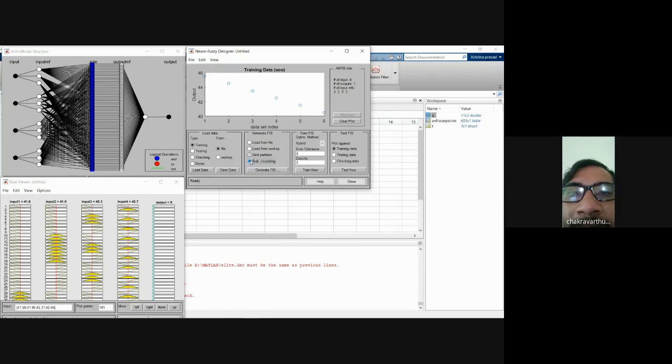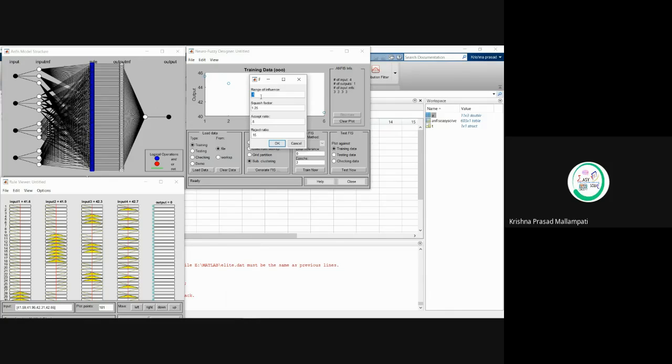After grid partition, we have the generated FIS system. Range of influence, sir. What is it asking you? Give the range. Some ranges you just give there. Can I keep the constants? Yeah, give constants only. Okay, sir. New FIS generated.